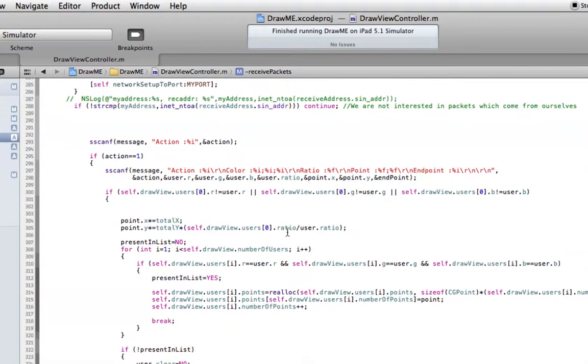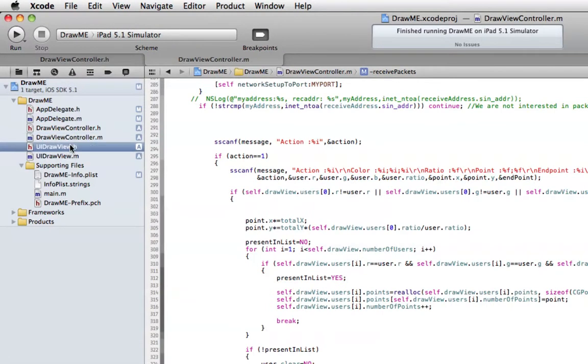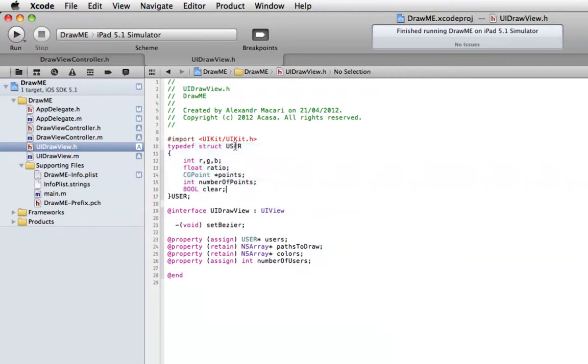In order to distinguish users, I created a separate structure, which I am going to discuss now. Here it is. I named it user, and it simply contains the R, G and B. Every user probably has a different ratio. Also, every user has an array of points, which are simply X and Y coordinates, indicating which points he is drawing right now. It also has the number of points, and a bool, a 0 or 1, which verifies whether we want to clear the board or not.